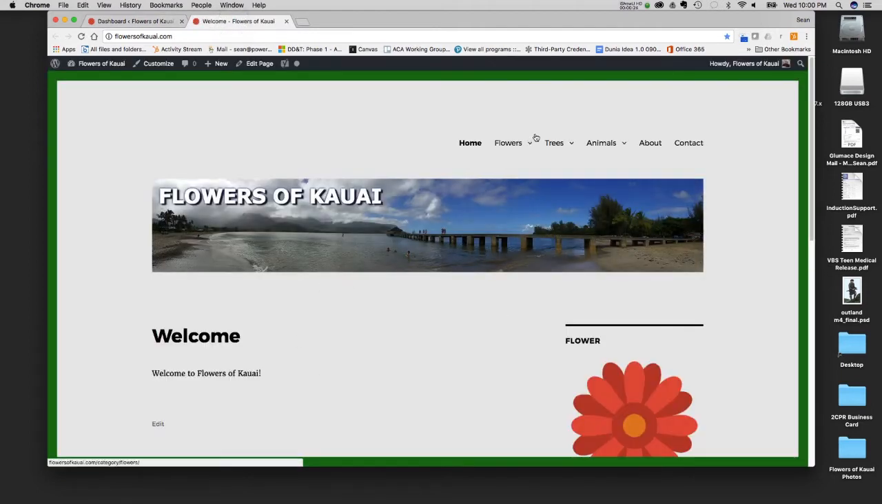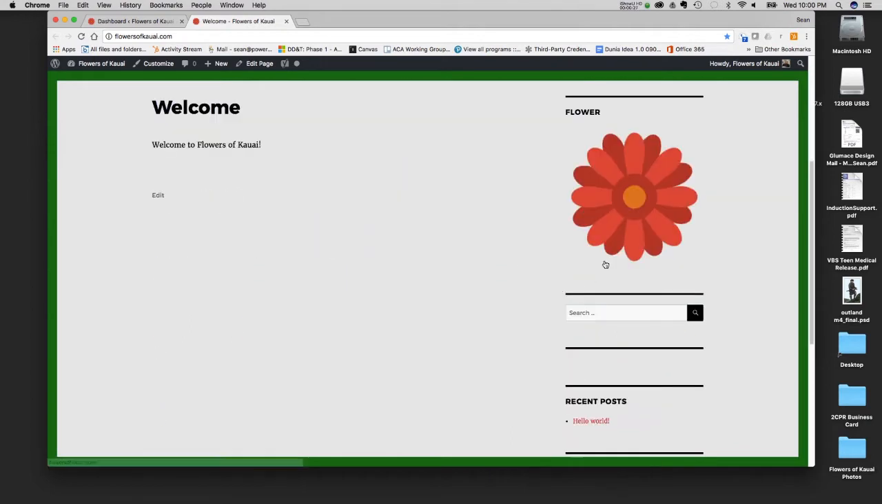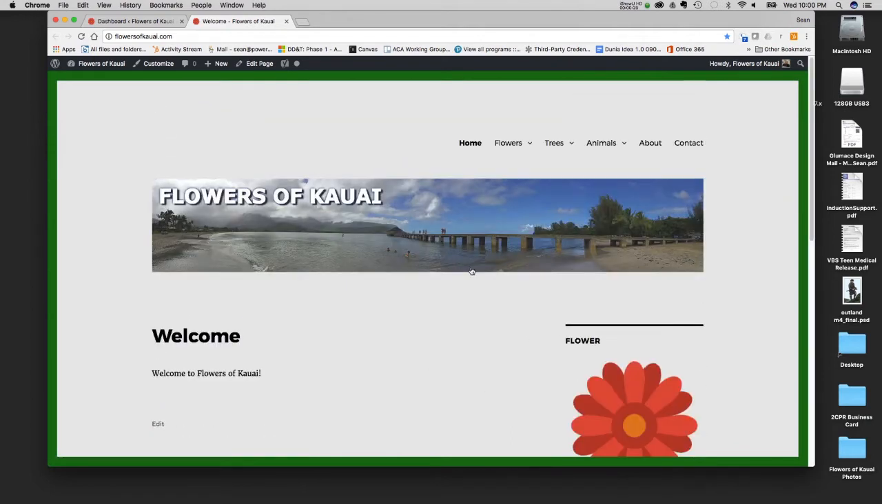We got our header in place, we got our menus, sidebars are kind of in place, we need to work on those. But there's really no content in this. So under the About and the Contact, nothing here. So now we got to start building this out. We're going to start with pages first.